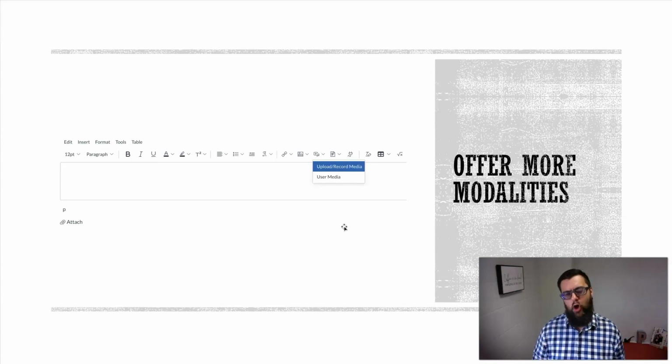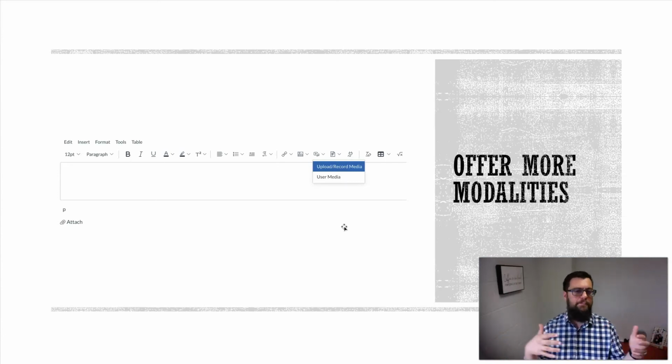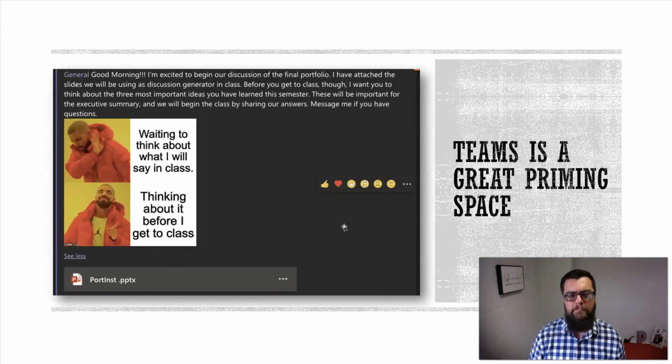Part of that is they're talking their way through and processing what they're thinking about, and they come to this really great final conclusion, but I capture all of that processing and see them work their way through it. So I think it's important that if you can think about offering more modalities, that's very, very helpful.